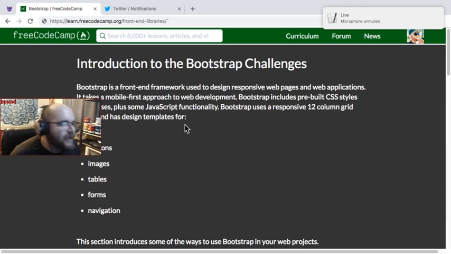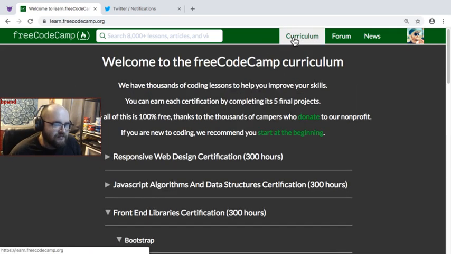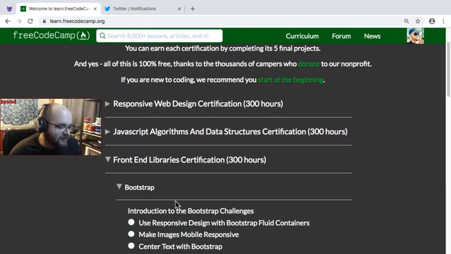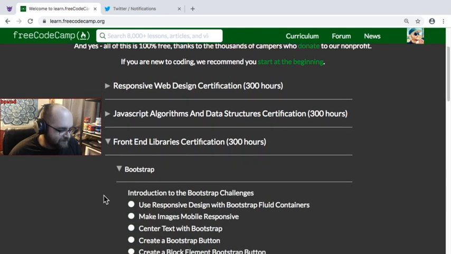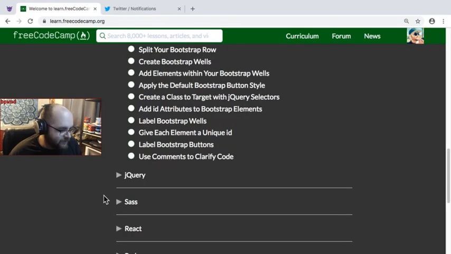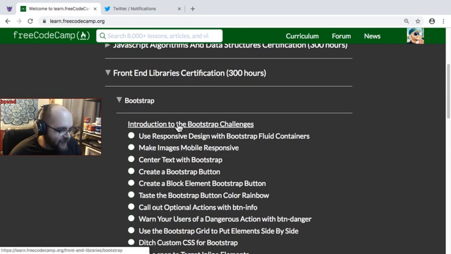All right, today we're starting the front end libraries certification. We're starting out with Bootstrap. And if we have time, depending on how involved these are, we'll move on to jQuery as well. But I have to try to keep it to an hour today.